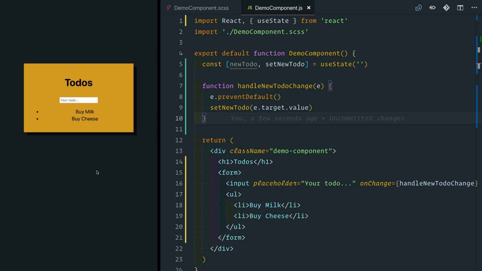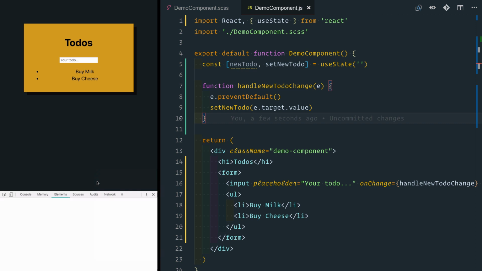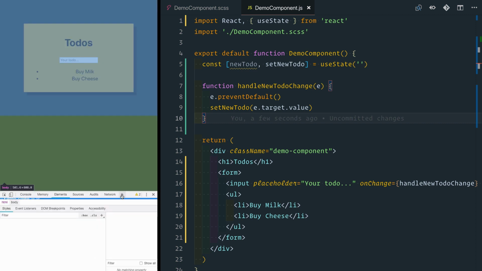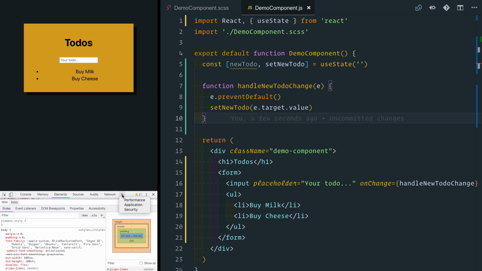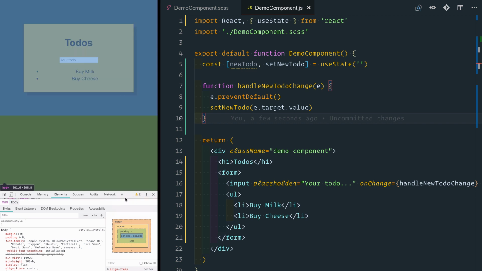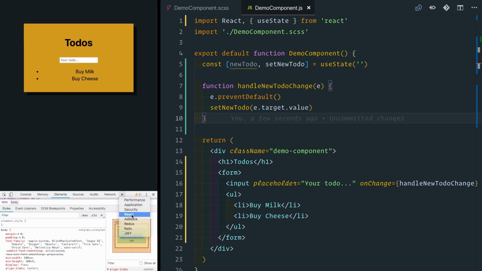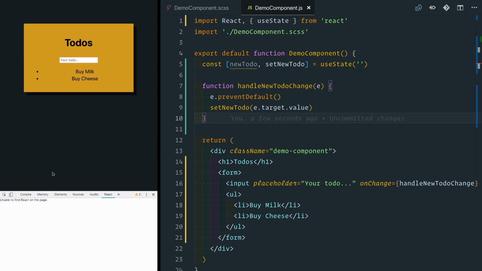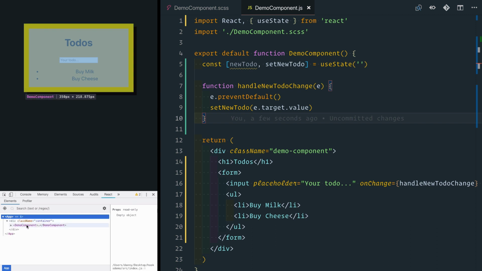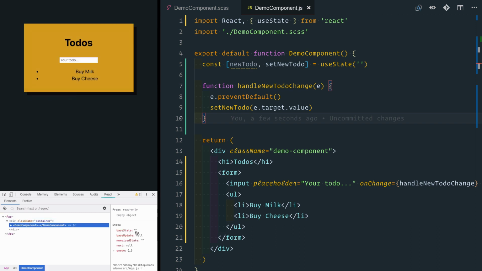And what we should be able to see now, if we open up the inspector and head over to, why isn't it loading? There we are. Head over to React. And now if we come down and have a look at our demo component, we can see that we've got this empty string as the base state in it. And if we start typing some stuff in here, we can see that it updates that base state for us.